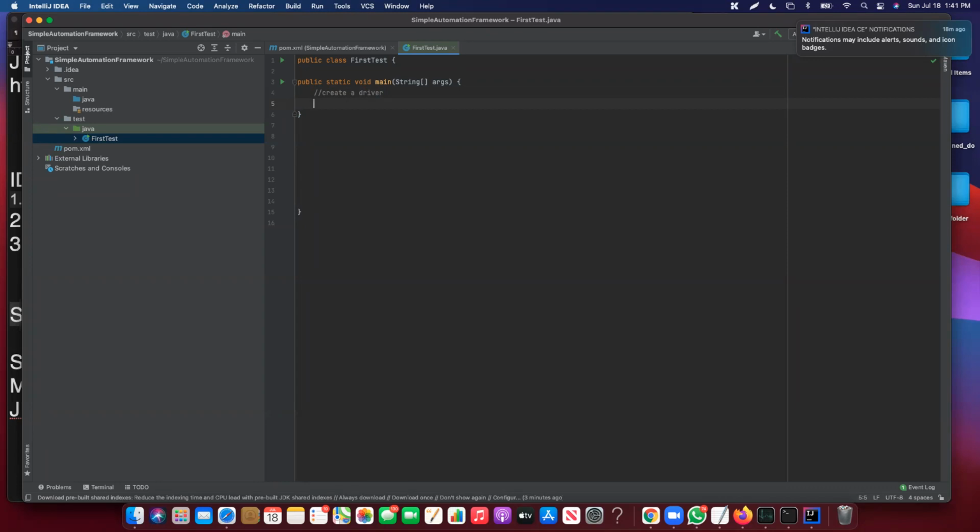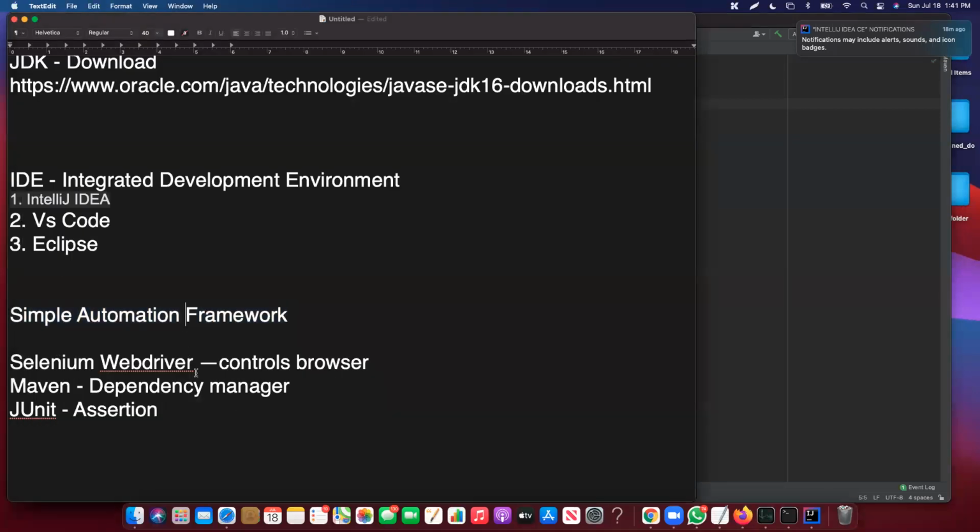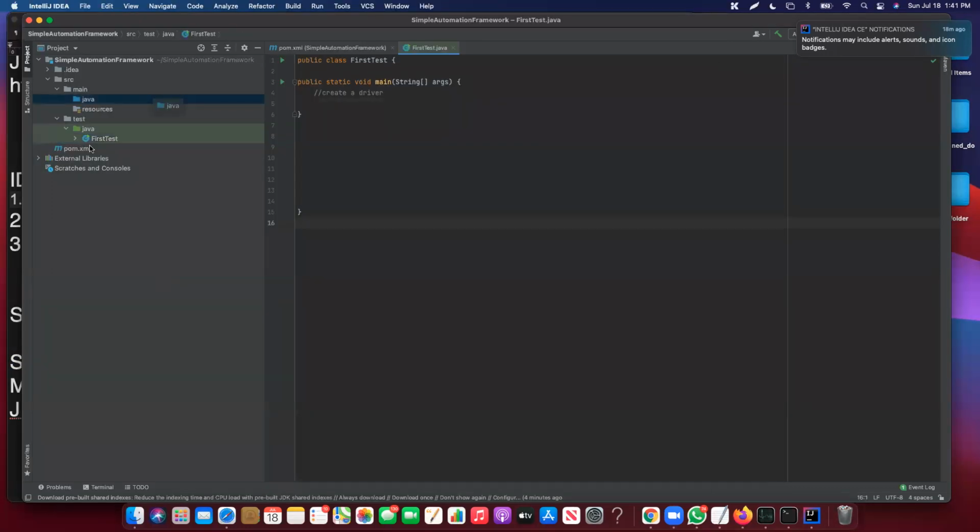Okay, so now that we have this simple framework that we just created, it's not completed yet. So let's say we want to create a browser or open a browser from here. The problem is that we don't have Selenium WebDriver to do it, right? Selenium WebDriver is the only library that allows you to control the browser to open or do whatever, right? Nowhere in this application we have Selenium WebDriver, so we have to add it.